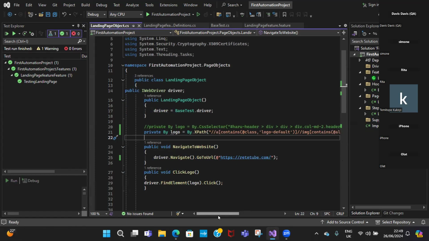Let me start. He has already done the page objects, that's all right, because of time. Let me do the run through of this. For the step definition, go to your step definition, please, Simone.